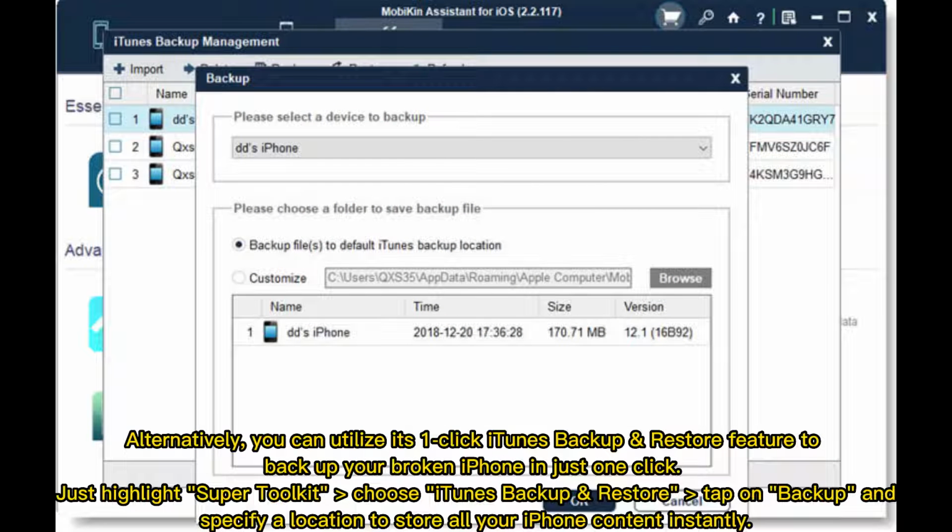Alternatively, you can utilize its one-click iTunes backup and restore feature to backup your broken iPhone in just one click. Just highlight Super Toolkit, choose iTunes Backup and Restore, tap on Backup and specify a location to store all your iPhone content instantly.